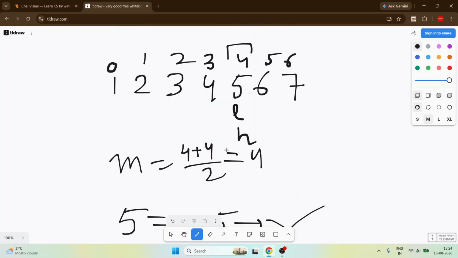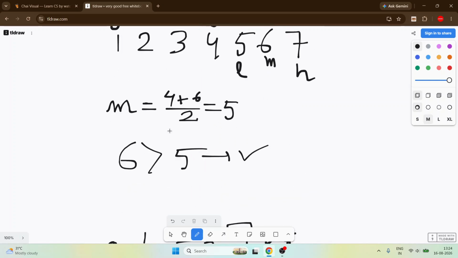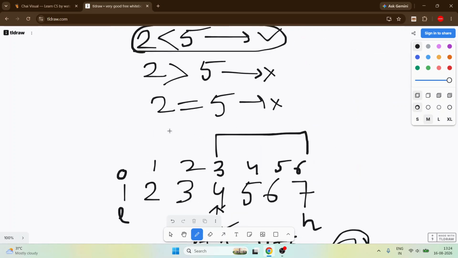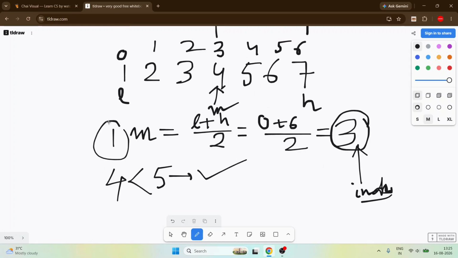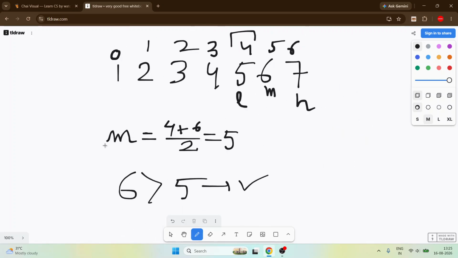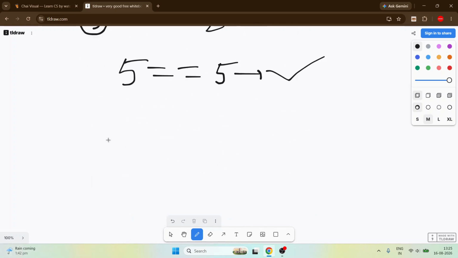Okay, and how many operations did we do? Calculate like this. Start from here. This is number 1 operation, calculating mid. This is number 2 operation, calculating this mid. This is number 3 operation, calculating this mid. Okay, there are 3 operations to find our 5.